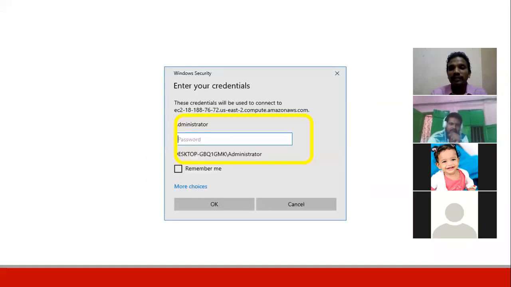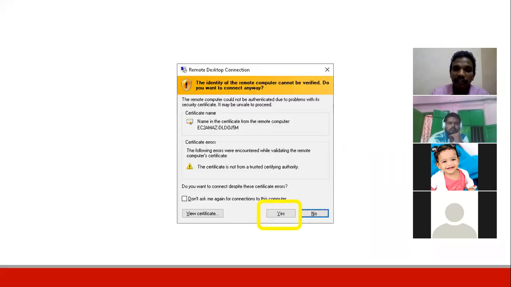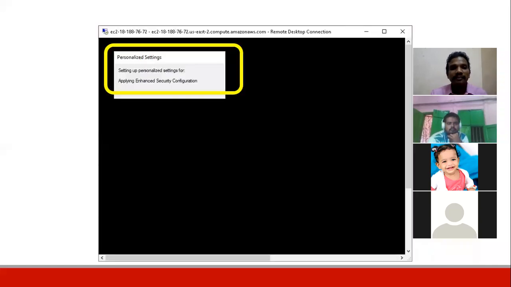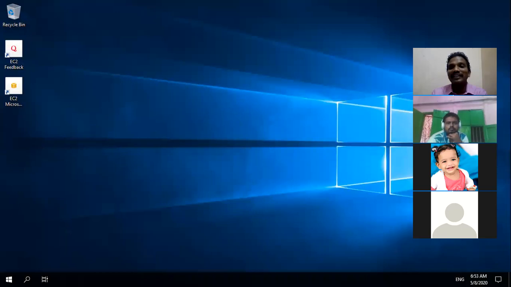It will ask for the password. With the help of your PEM file, a password was generated. You can type the password here. Okay, now it asks for certificate permission, SSL permission. Yes, now your Windows is booted. Your Windows operating system is loaded on the AWS environment.